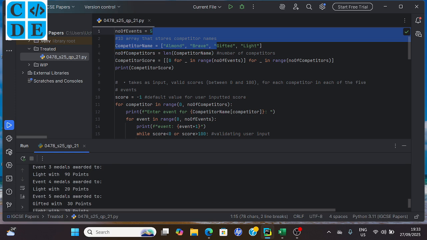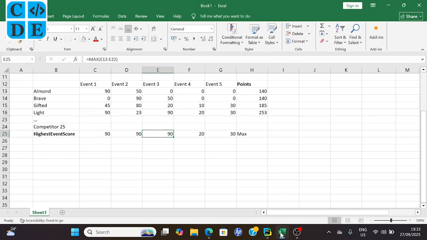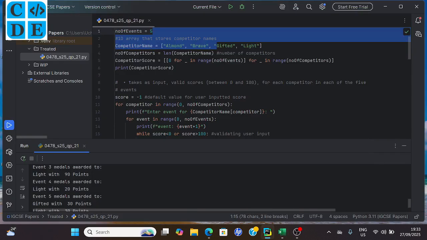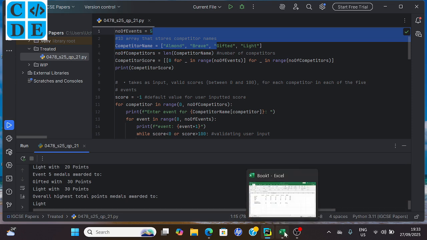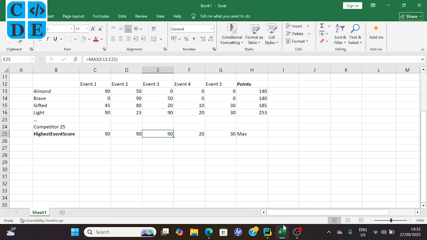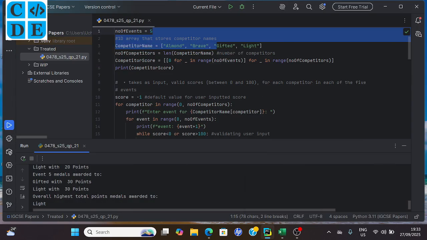For event four, it should be Light with 20 points. Let's confirm that Light has 20 points, which is the highest point there. And then for event five, that should be Gifted and Light with 30 points. Gifted and Light, okay, so everything works well. And then the overall winner has to be Light.